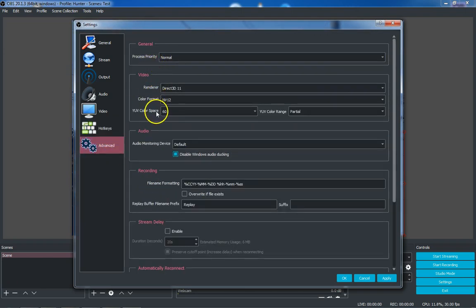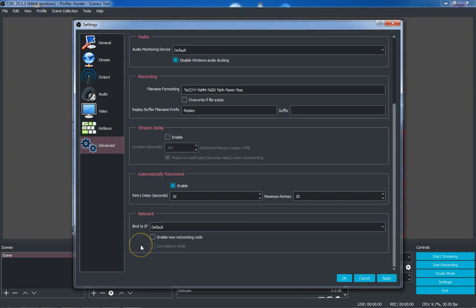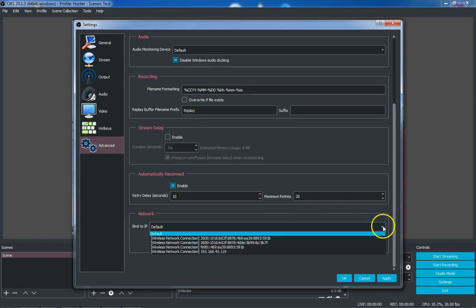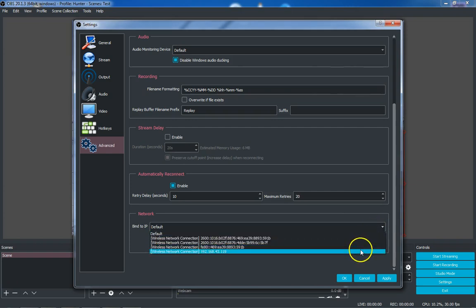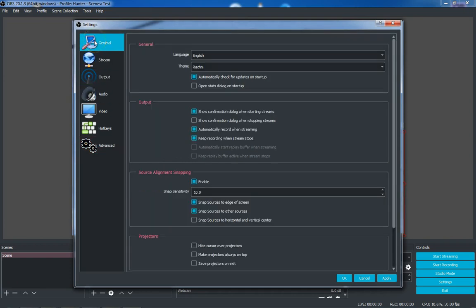Advanced, I wouldn't touch. This is all fine. What's set for default is going to work fine for you. I would suggest leaving it alone. And you see you've got your different choices here. Just go by default, because default is going to be what your network, what your internet, is going to be at. So I would leave that alone. And those are the basic general settings that you want to make sure you have set before you do anything.